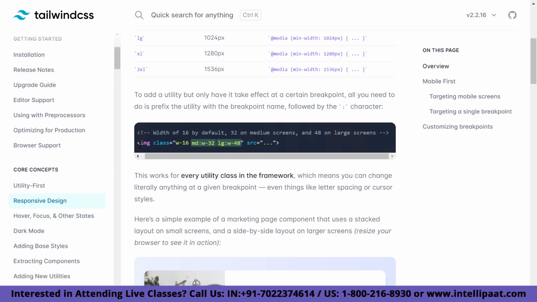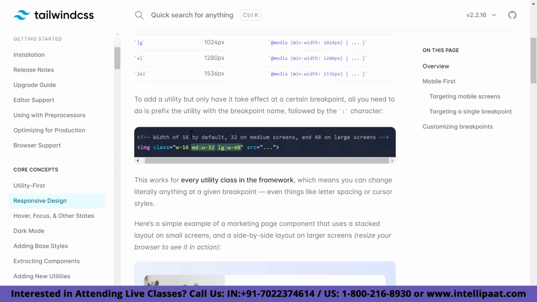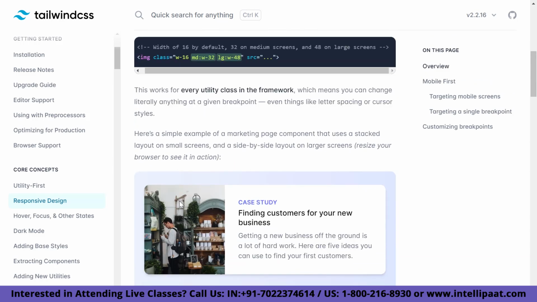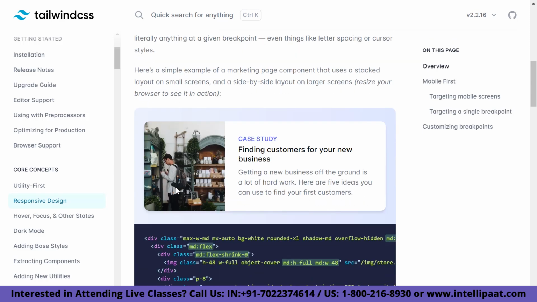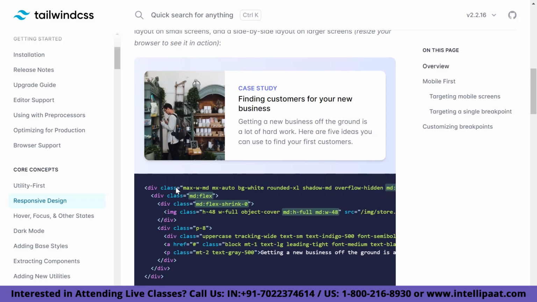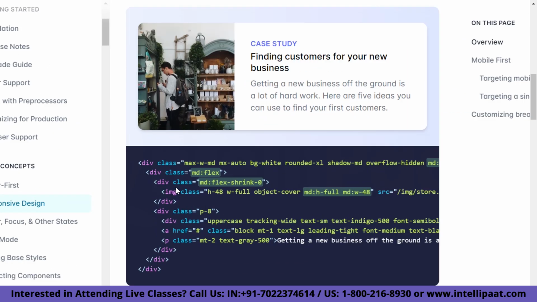So what does it mean? Suppose you have an image class, and you're adding width 16, and at medium width 32, and at LG 48. So these are the basic prefixes we have to use. Actually, this works for every utility class in the framework. Let us see one example so it will help us a little bit to understand.